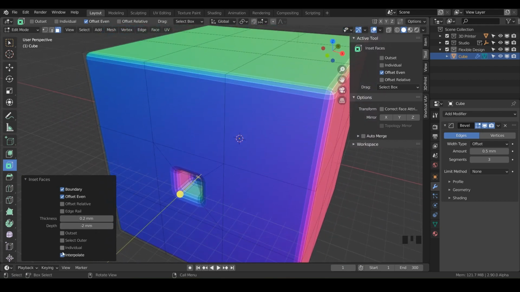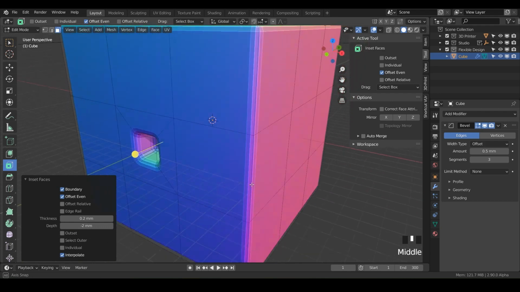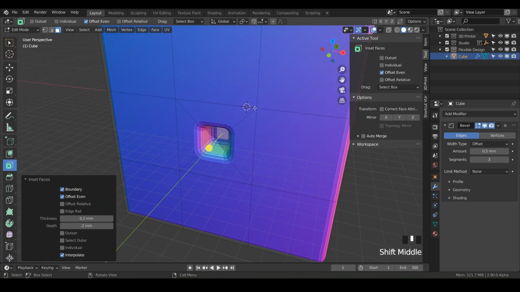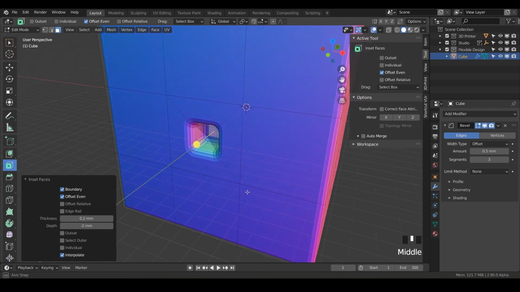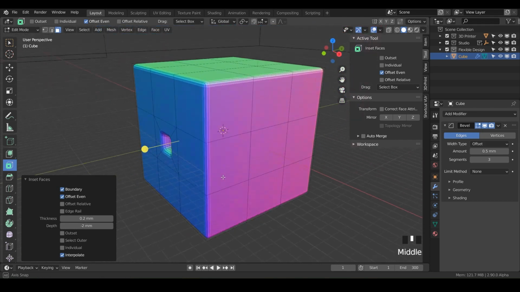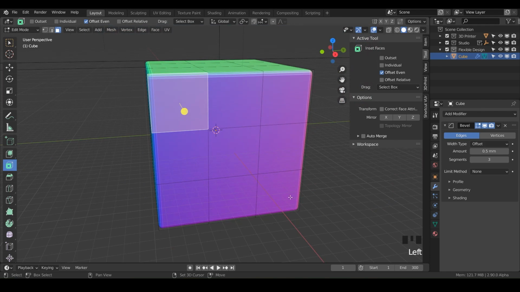And notice there's a bunch of different checkboxes, and we're going to go over pretty much all of these today. But first thing you need to know is that the inset will bring in the edges and make some new geometry, and the depth will push it in or out. So that's pretty cool. Next, let's go to the other side and grab these two, hold shift.